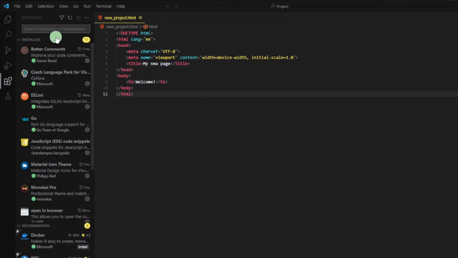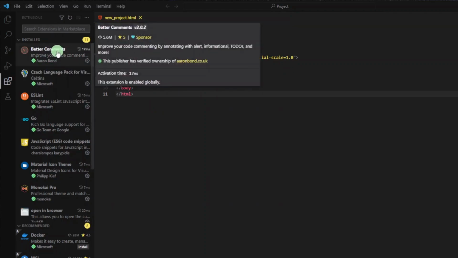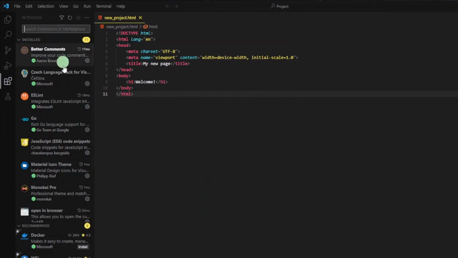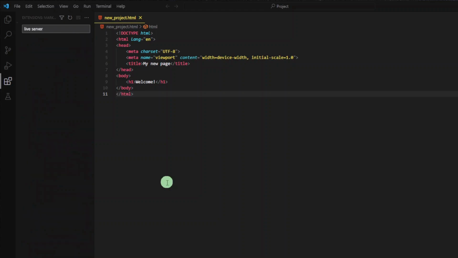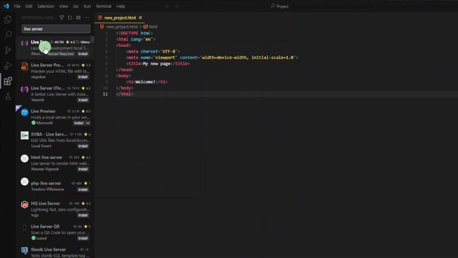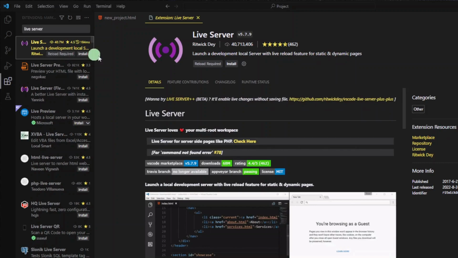So firstly click on Extensions button or press Ctrl-Shift-X. Now in search bar you can search extensions in Marketplace. So type here live server. Now simply click on the first Visual Studio Code extension called Live Server.